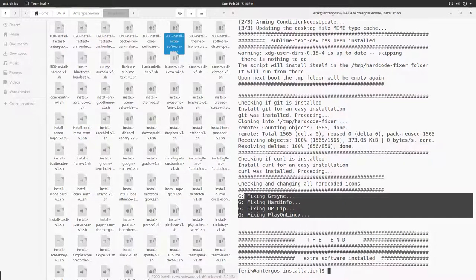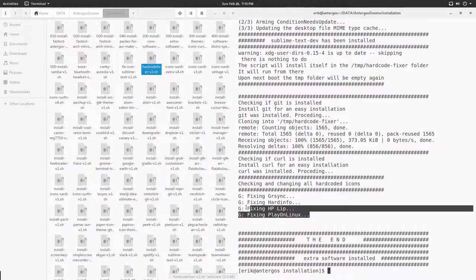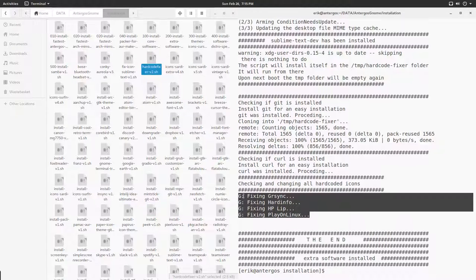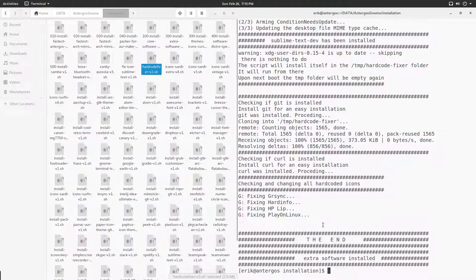And in the meantime, the hardcode fixer has been started as well, and here it is. Hardcode fixer is the one that's going to fix the wrong icons. So if you have a beautiful icon theme and you see that there are always a few icons that stay the same, whatever you do, that's the problem. So you should run the hardcode fixer, and then your problems are solved.